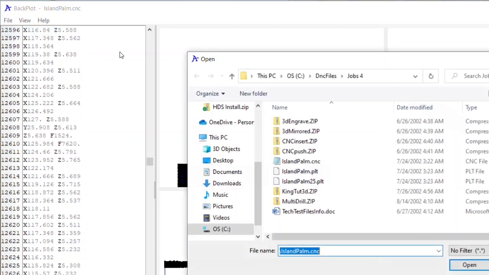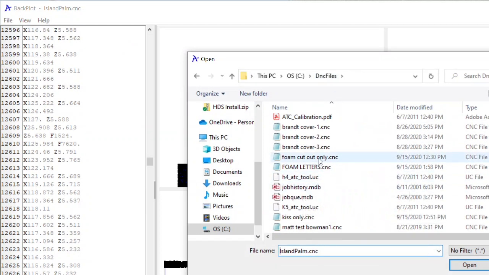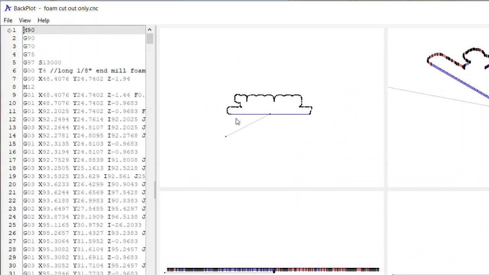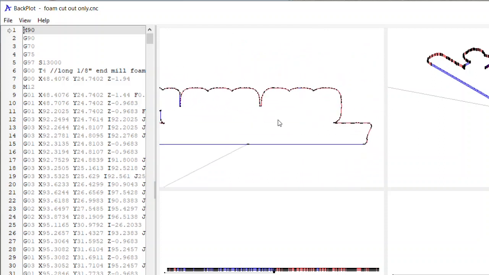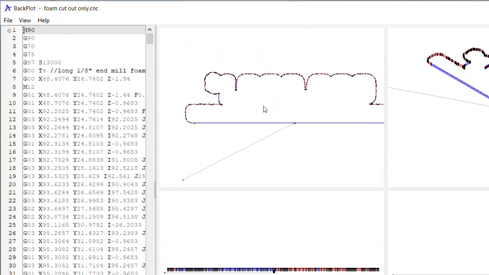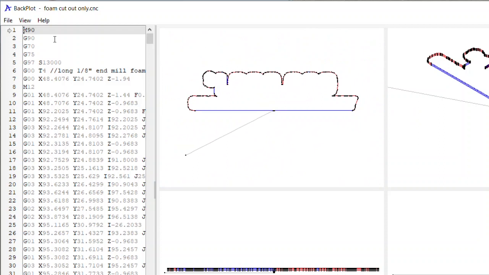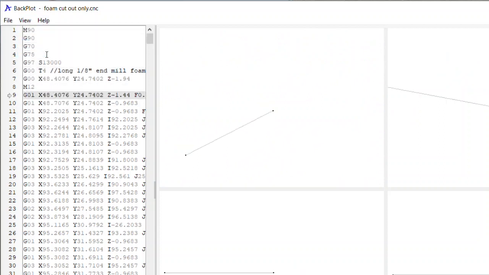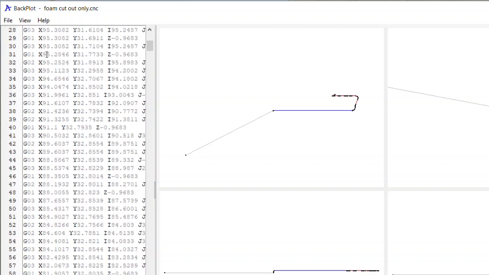If we go and look for a regular file, we can just do, let's say, foam cutout. Okay. And if we take it off step mode, you can see there's the cutout, nice big bubble letters of a big piece I cut out. And if we want to step through that, then we can step through it, and you can see how that works.